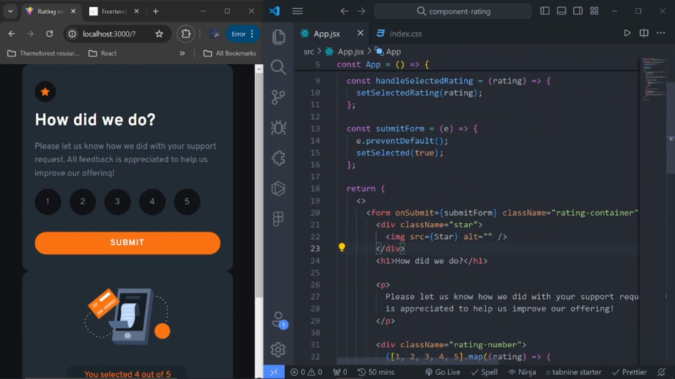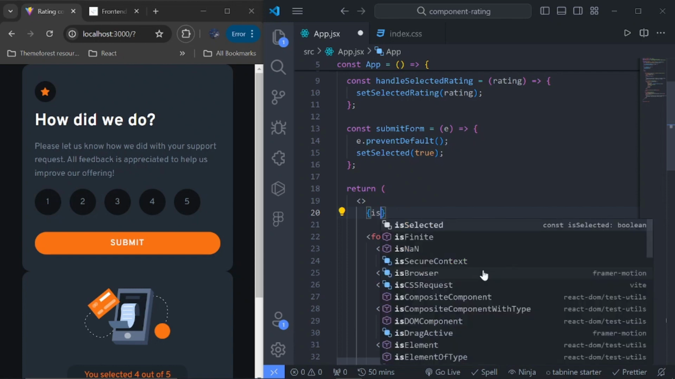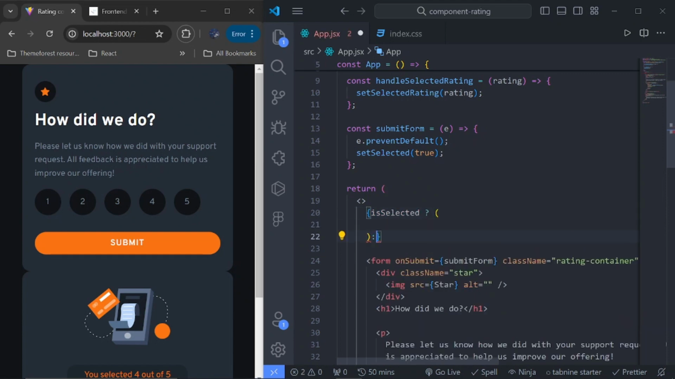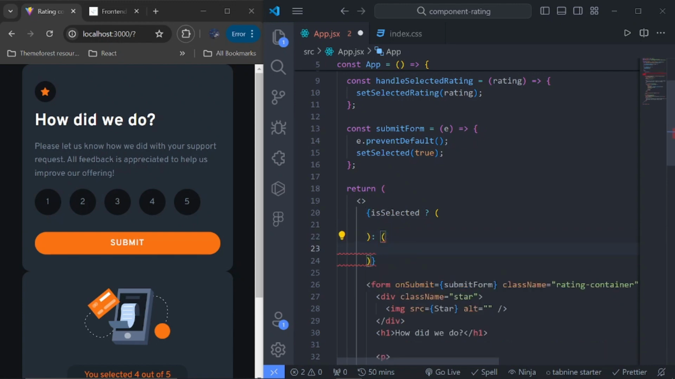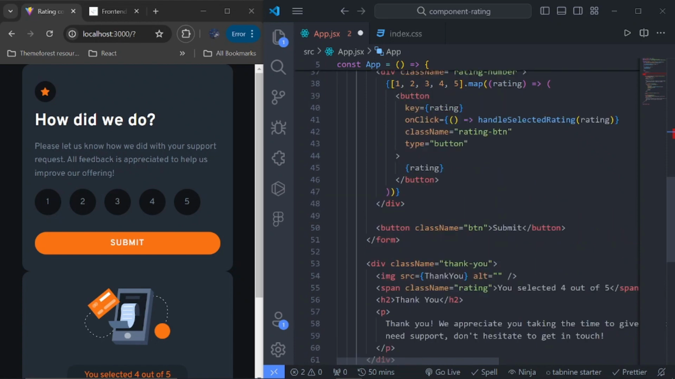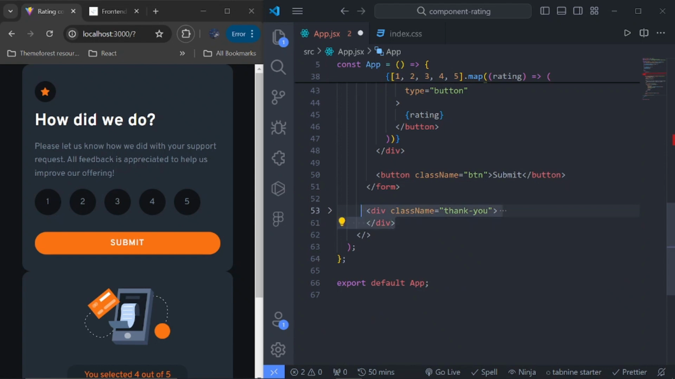We need to now check individually. So first of all, we'll open a curly bracket and check using conditional rendering. So we'll say if it's selected, show something, else show another thing. So we're saying if the form's been submitted, we need to show this message right here. So call this out.